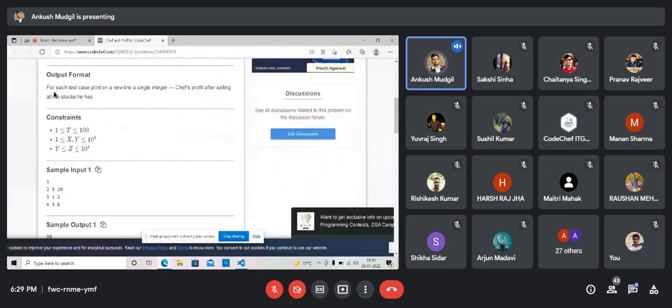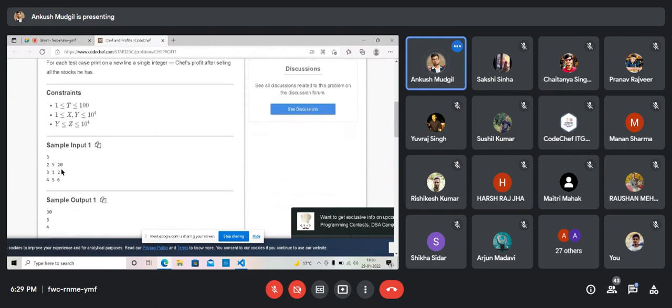This is the output format here. For each test case, print on a new line a single integer. We have to print the output, that is, the total profit. Here these are the constraints. We can see that t is between 1 to 100. X and y are 1 to 10 raised to power 4, and y is always less than or equal to z. It means we cannot take input y greater than z.